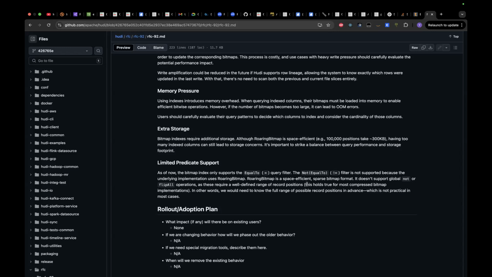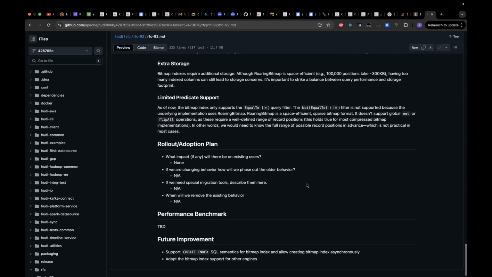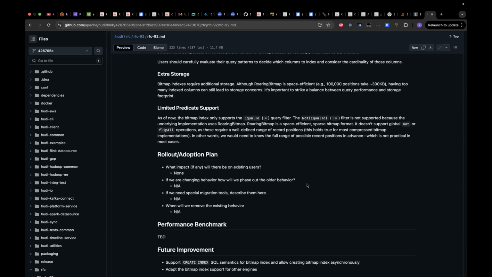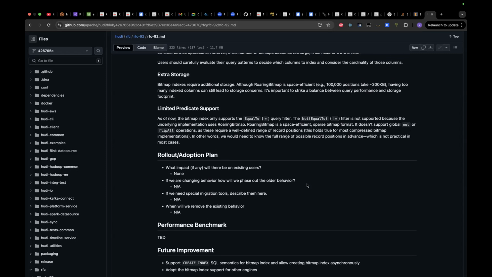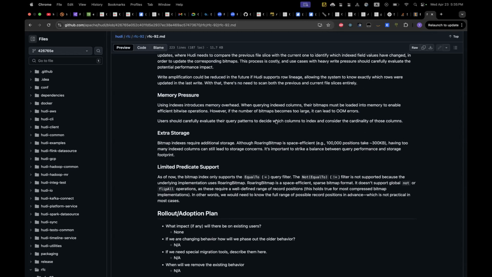I don't want sorting to be a prerequisite of using bitmap index. But yeah, cool. I think I've reached the end of this RFC, and I've been yapping for a lot. So if you have any questions, please ask me right now.